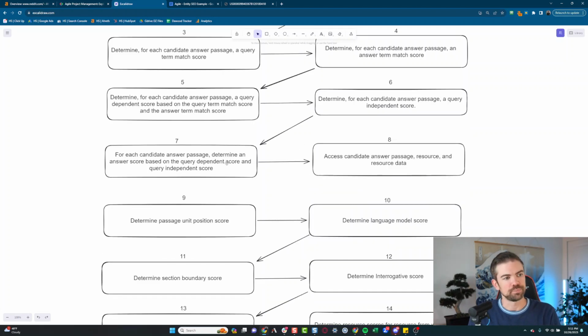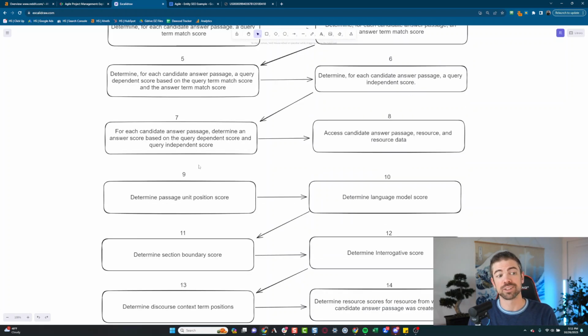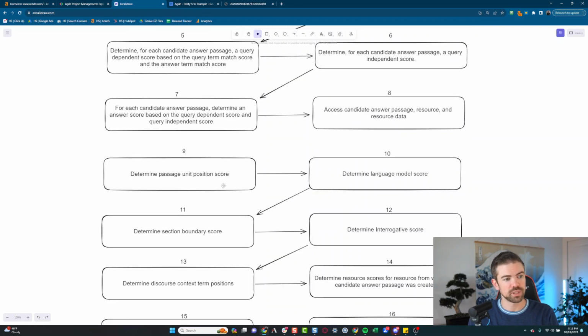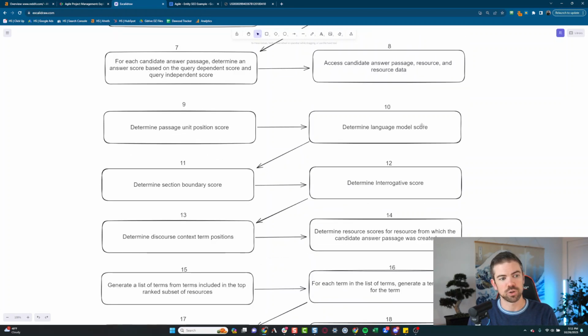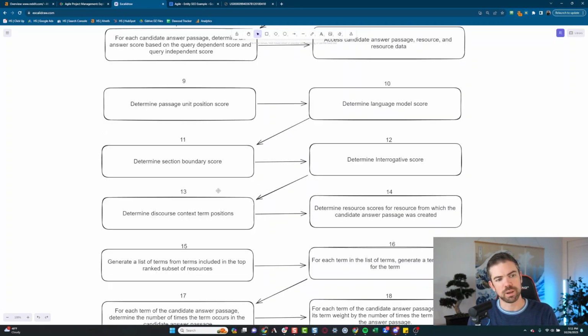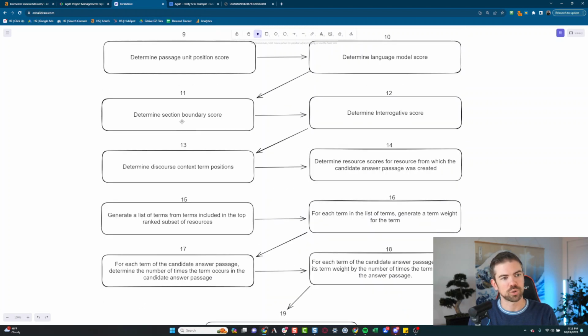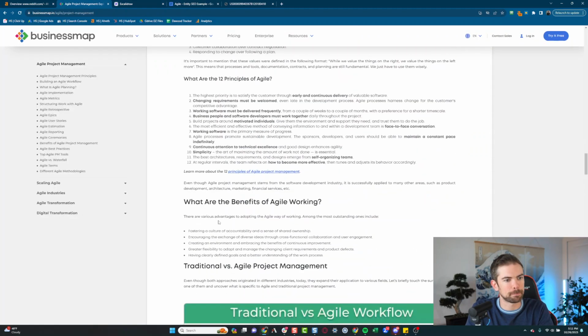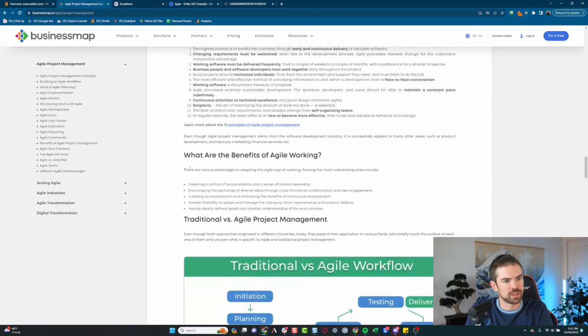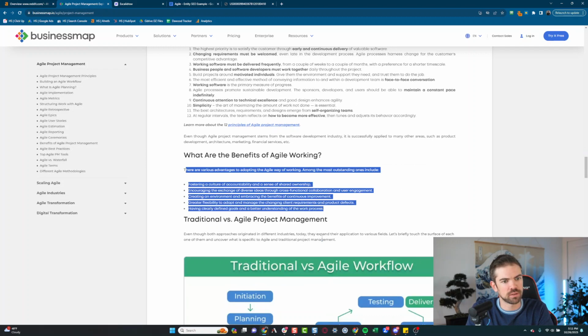Okay, so now for each candidate answer passage, determine an answer score based on the query dependent score and query independent score. Then we have resource and resource data. We determine the passage unit score, the language model score, which is probably BERT, the section boundary score, and the interrogative score. Section boundary is the literal paragraph. So this is a section boundary: What are the benefits of agile working? This is the boundary.